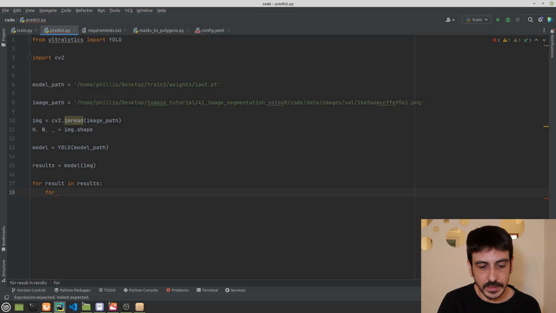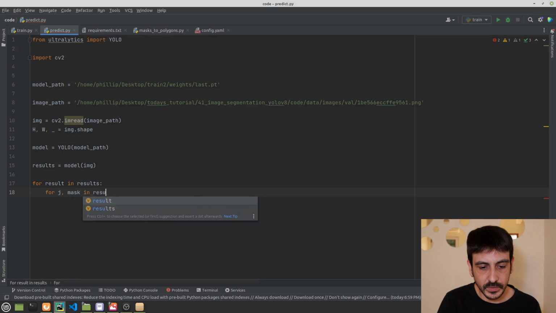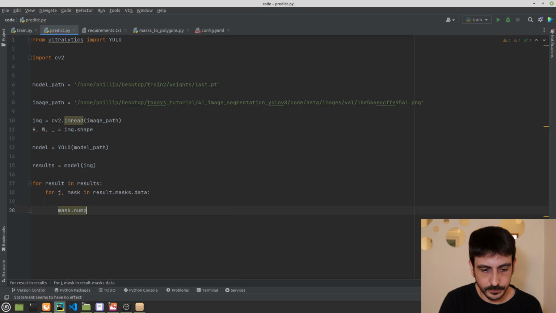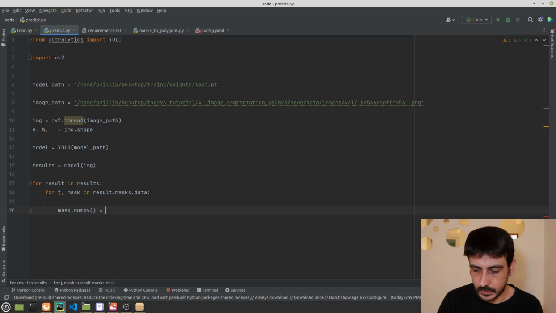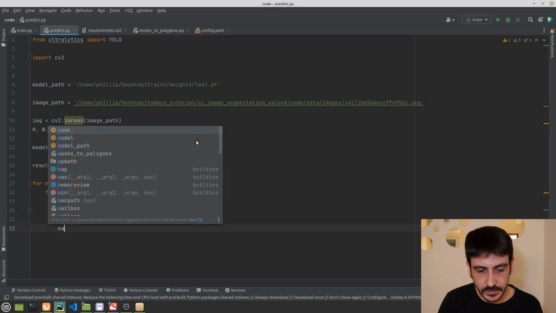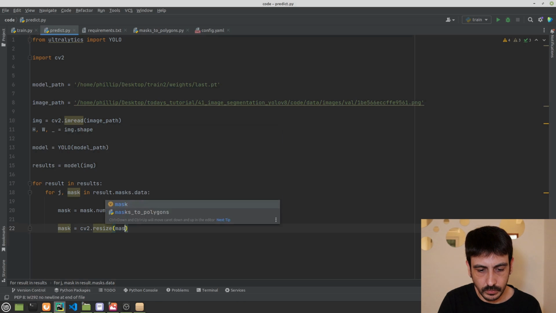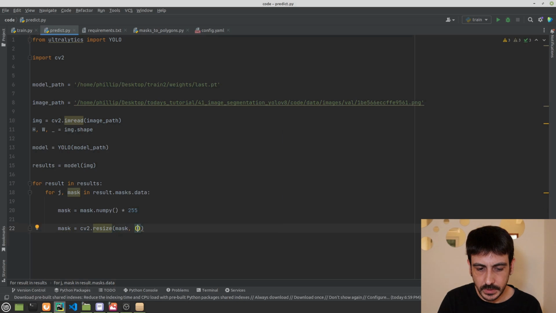So I'm going to iterate like this: for j, mask in result.masks.data. And then I am going to say something like mask.numpy times 255, and this is our mask. And then I am going to resize it to the size of the image. So I'm going to input the mask, and then, if I'm not mistaken, the order is W and then H.